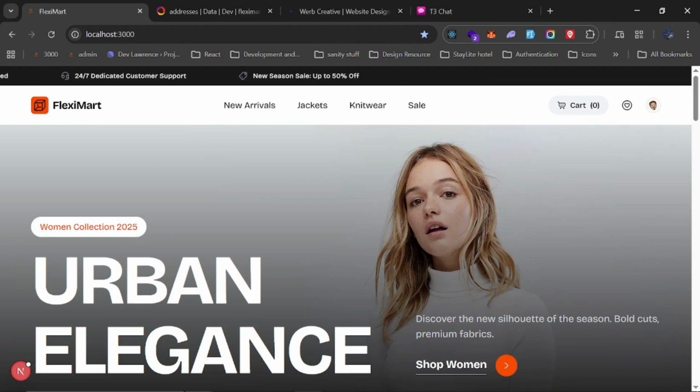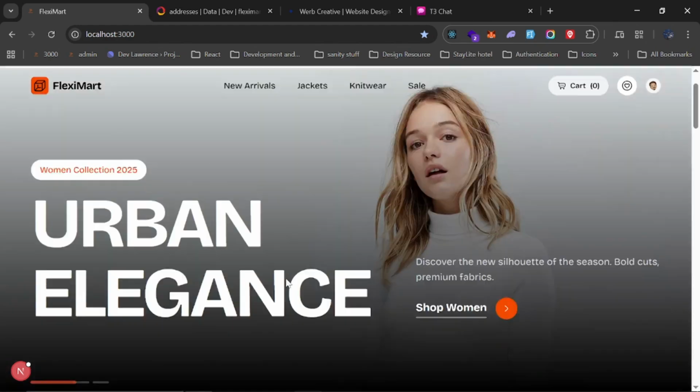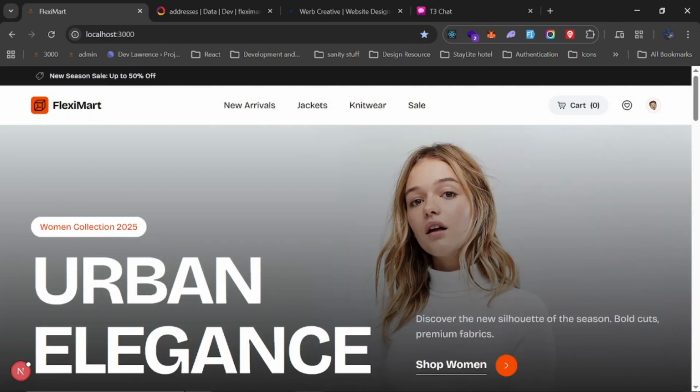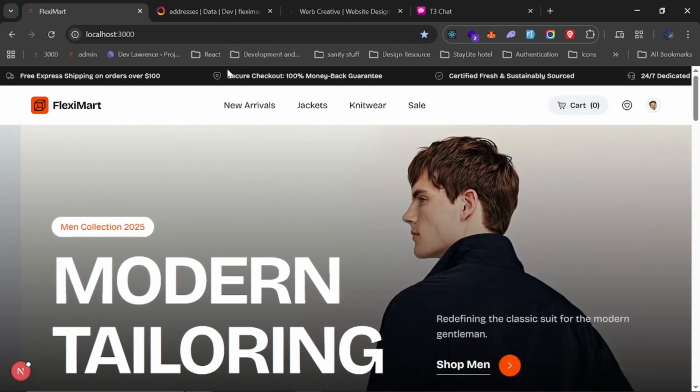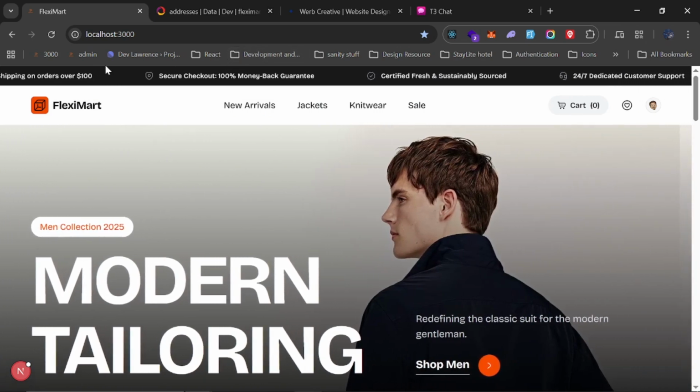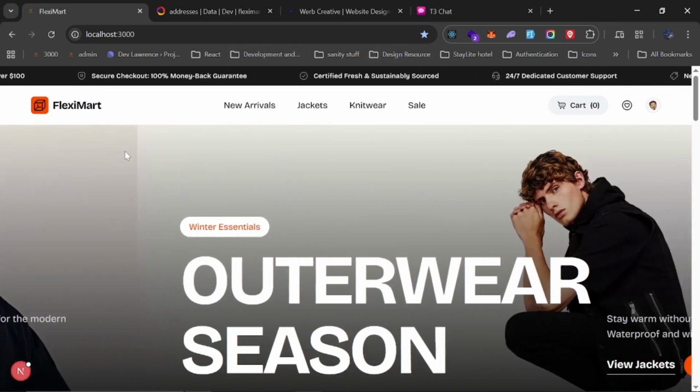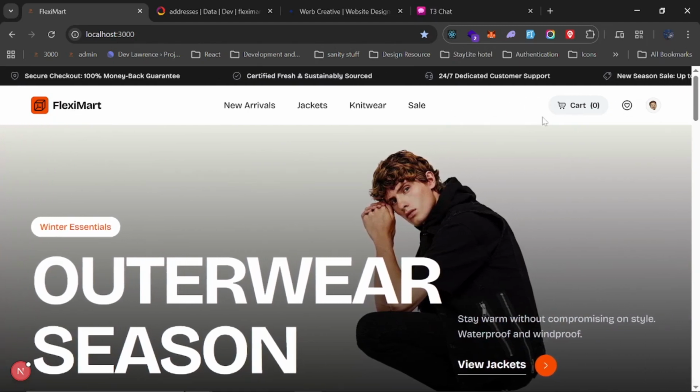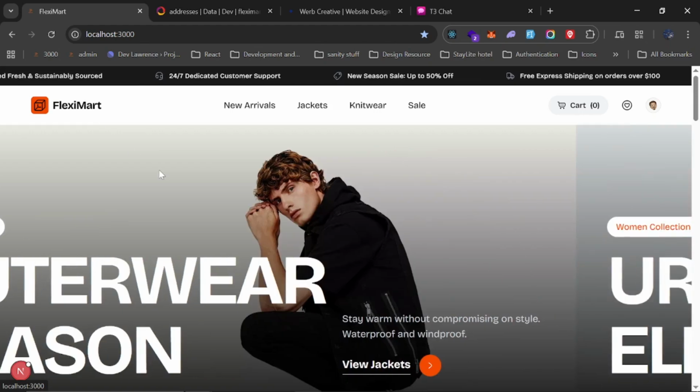So we have this top nav right here, more like a banner that talks about some benefits of the application. I'm thinking that this should be dynamic, so the admin should be able to update these parts. But at the same time, I've just left it static for now. Then we have the navigation or the header section with the logo and the name. I call the name FlexiMat, but I can change it.